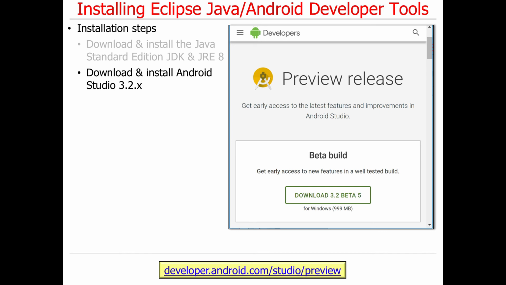Download and install Android Studio 3.2.x. Here is the latest version. I just checked this morning. This is a beta. Don't let that scare you. It's version 3.2 beta 5, so it's sort of 3.2.5.